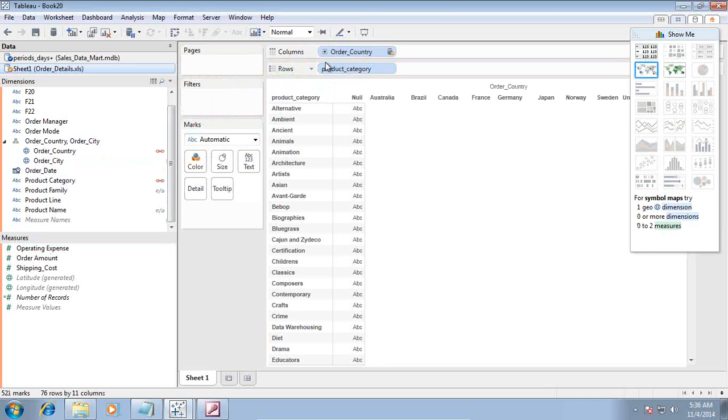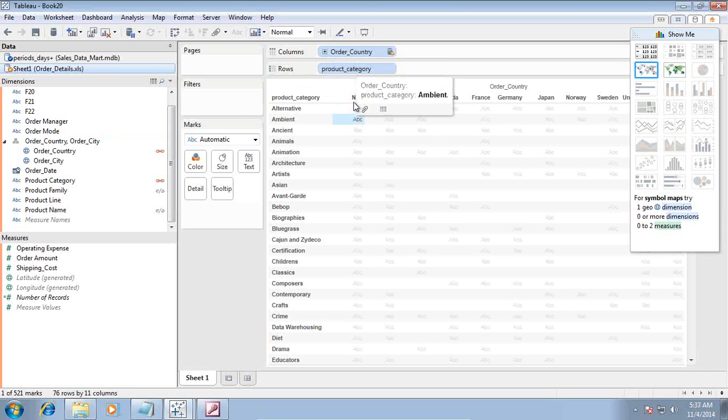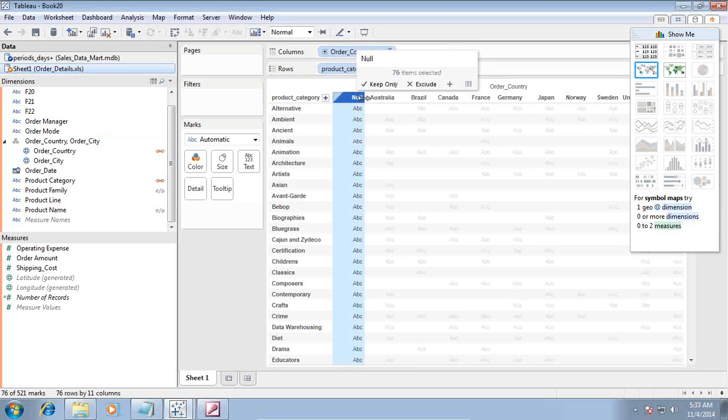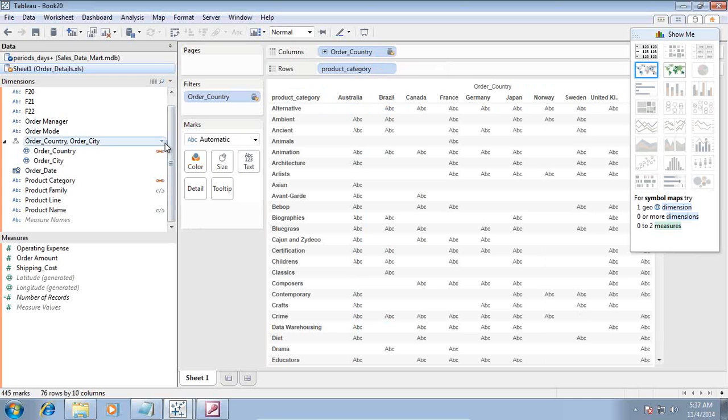I drag and drop order country, and you see I can further drill down from order country to order city as well. The plus symbol allows me to drill down. I've got some junk data over here, so you see there are plenty of records with null. I select this record and exclude it from my total row. You may have some junk data, especially when you're bringing it from an Excel sheet.